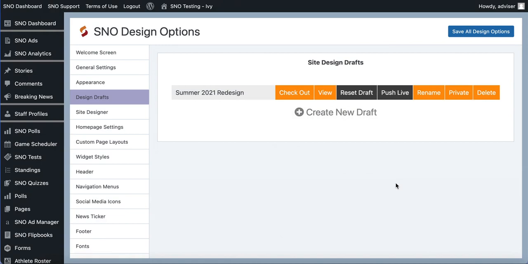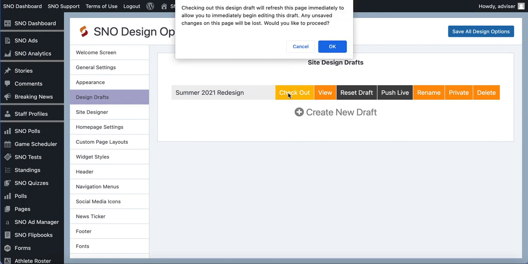All right, so now my draft has been created, and the way that this draft system works is similar to a library book system where you check things in and check them out. So although the draft has been created, to start working on it, you need to first formally check it out, which you can do by clicking on Check Out.